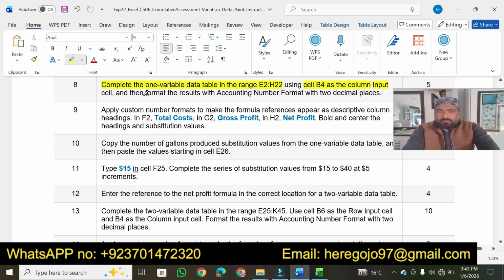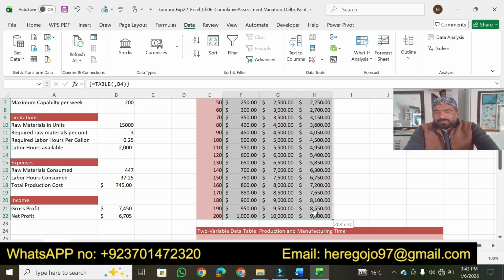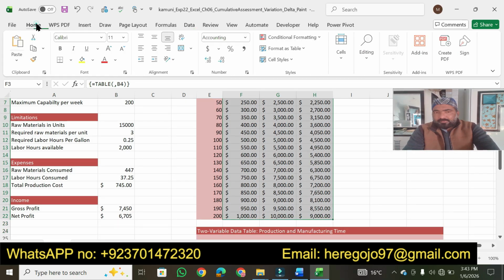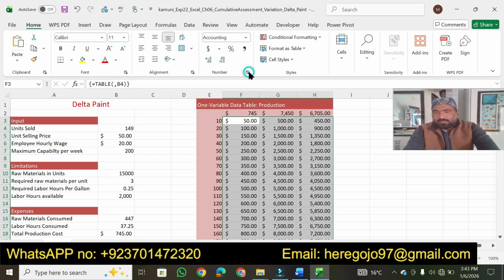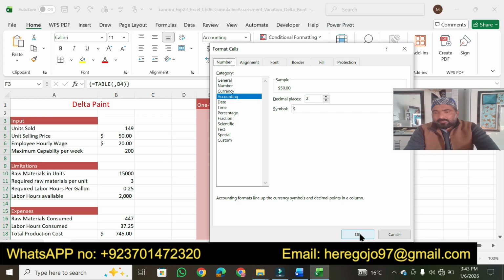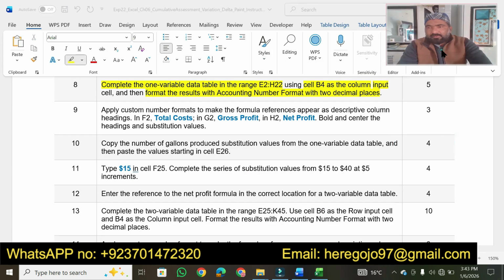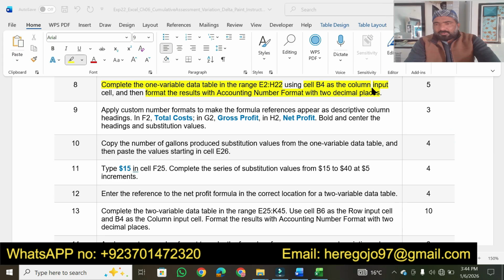Then format the result with accounting number format with 2 decimal places. Now we have to format the result. This one is the result. Okay, we have to select the string. Now format the result with accounting number format with 2 decimal places. So question number 8 is done and we have earned 5 marks from there.